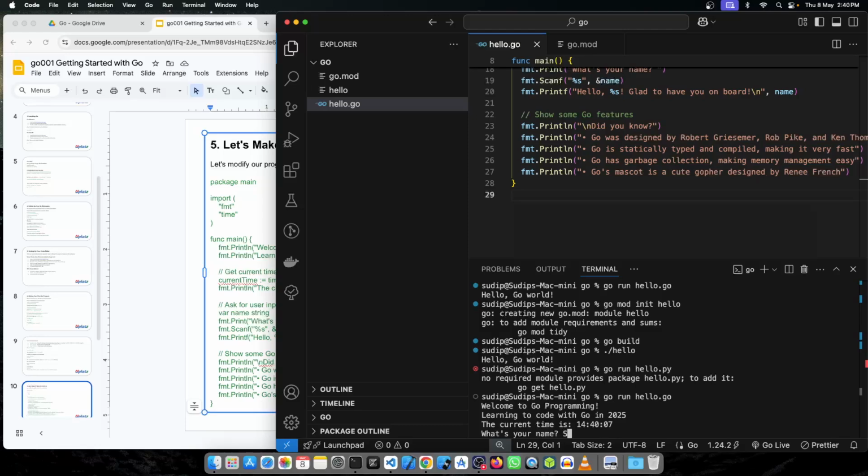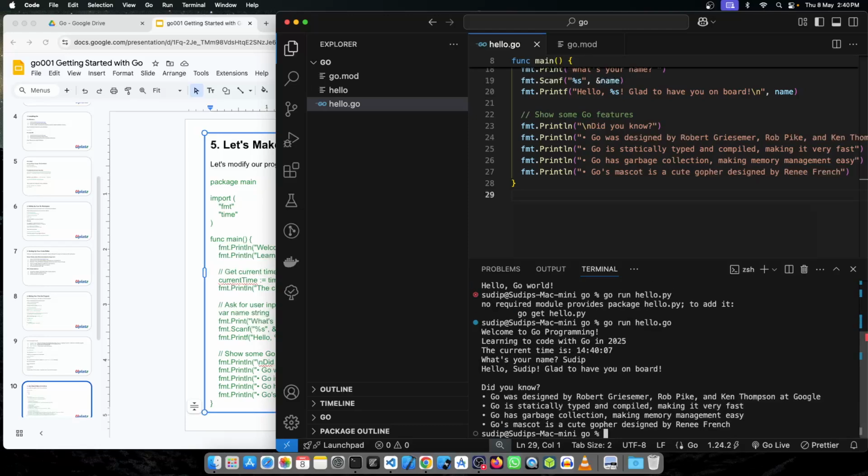What's your name? Tulip. And then it prints everything here. And it shows the time here. This, and "Learning to code with Go in 2025." Now it is 2025 here. You may learn it in the future also. I hope the same code will run there.